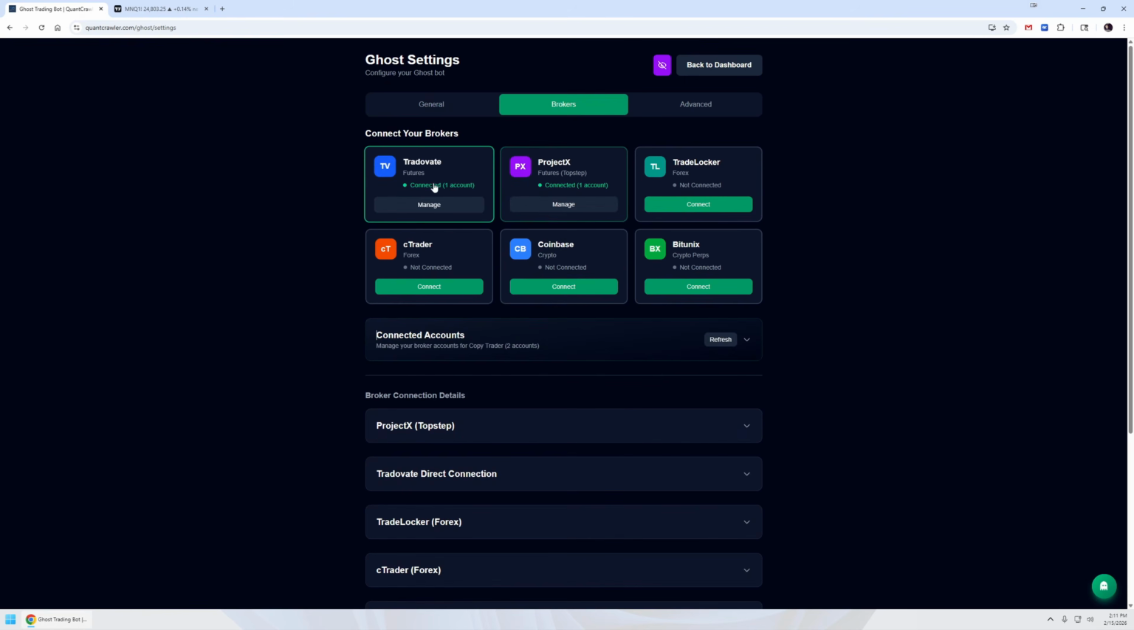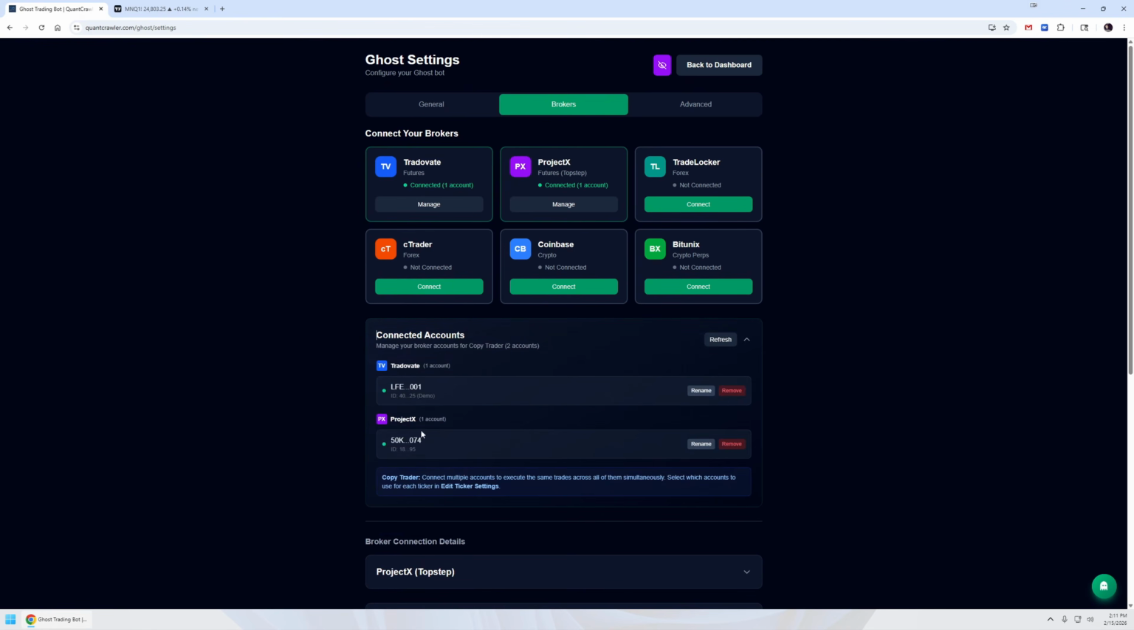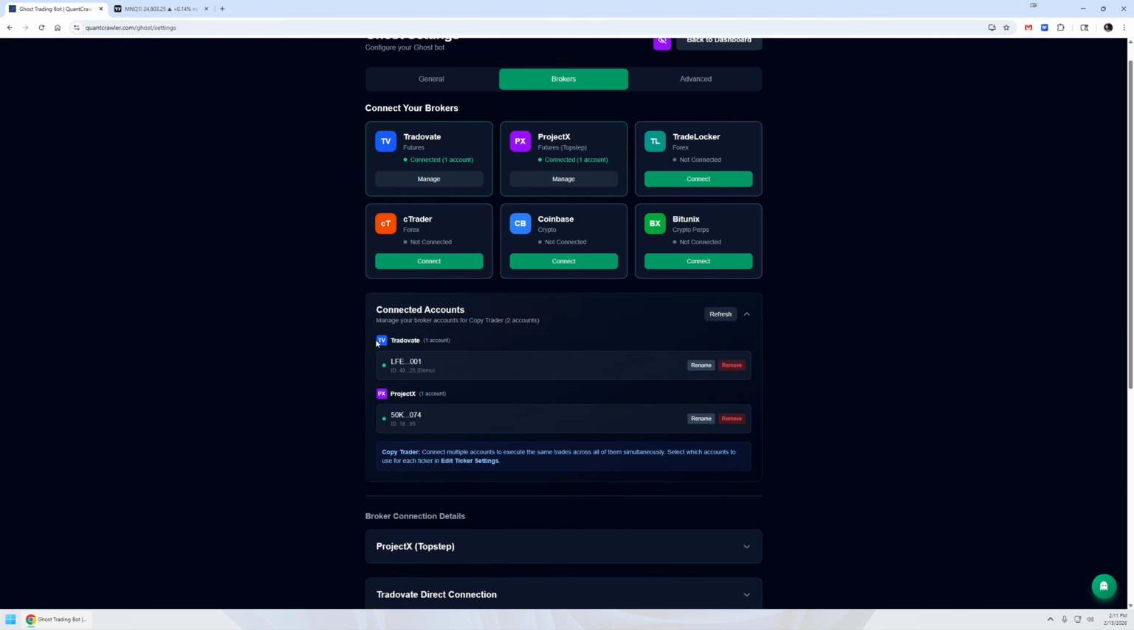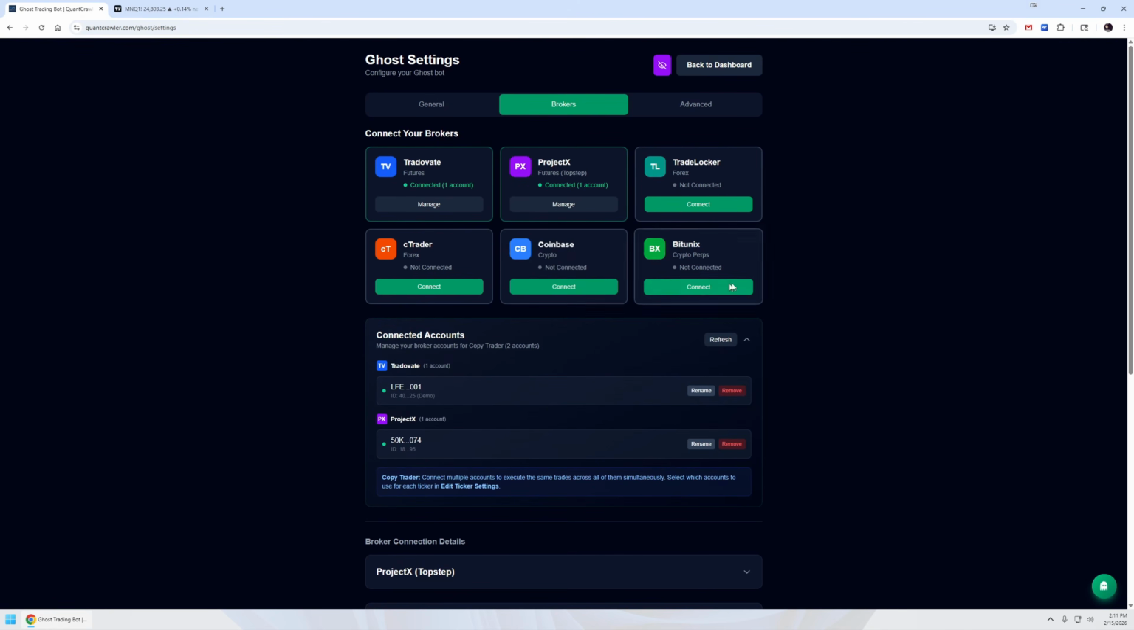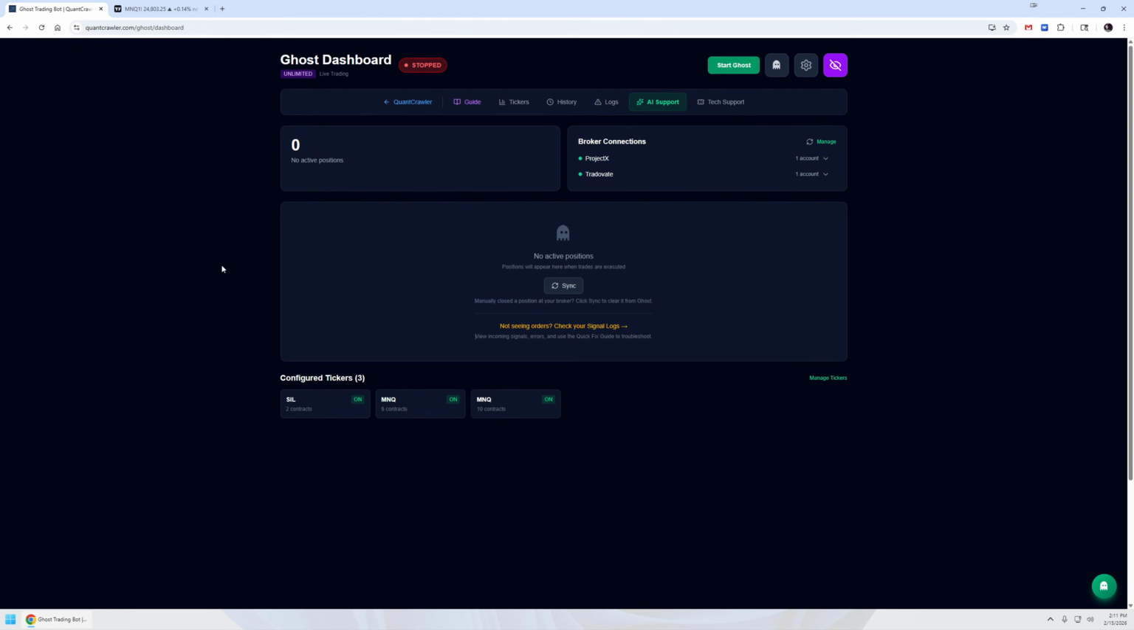So you can see here, we're now connected with an account. You could click here, see the accounts that are connected. You could refresh. Say you buy another prop firm account through Tradovate, add it, come here, refresh, it'll pop up. That's it for logging in with your broker. It's as simple as that. And then we're going to move on to setting up the strategy.